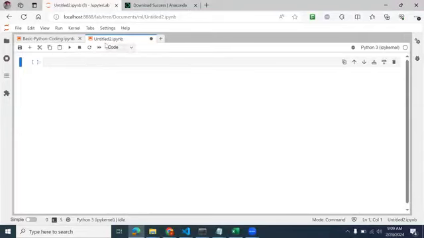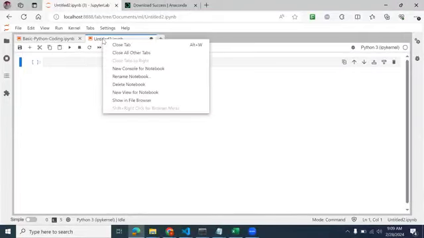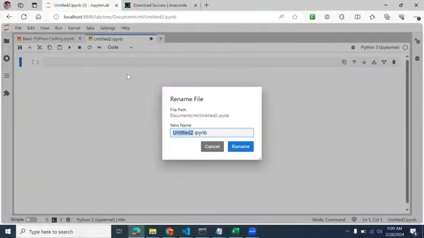Okay, so yes, I created a file. If you want to rename it, you can just right click on it and rename the notebook. You can give any name. Python print statements.